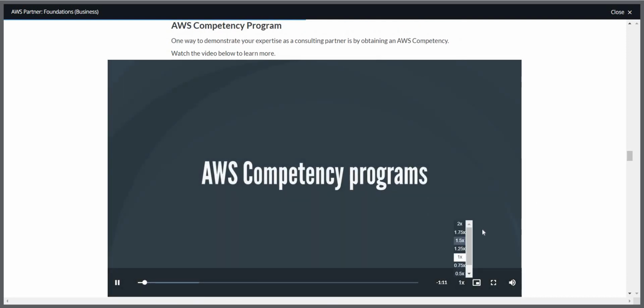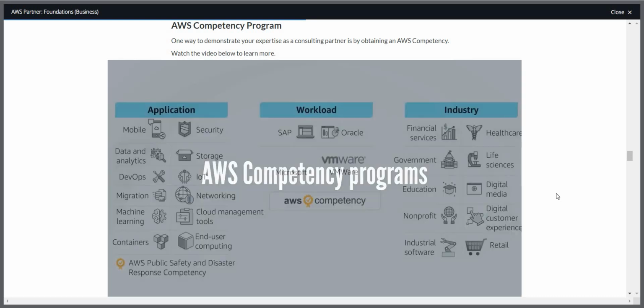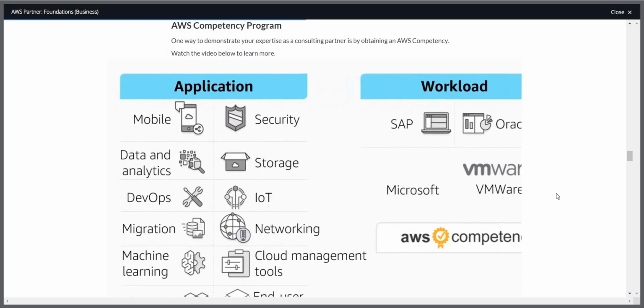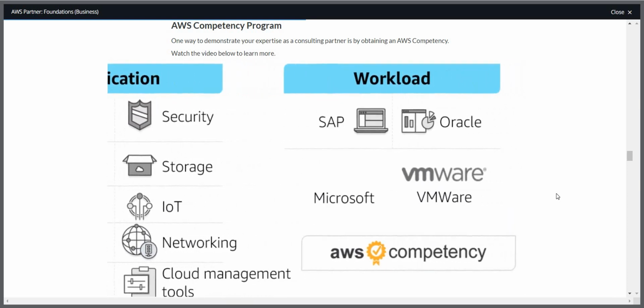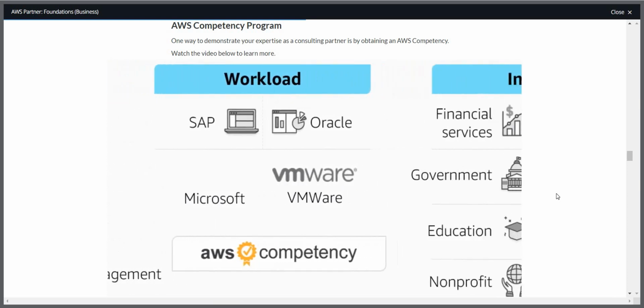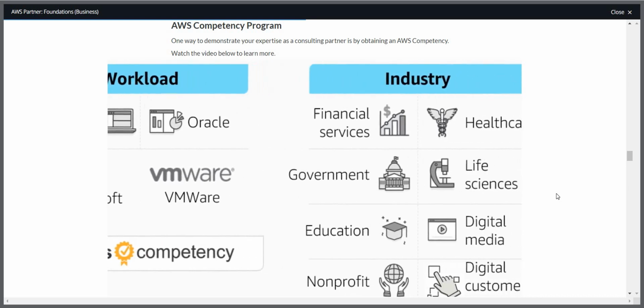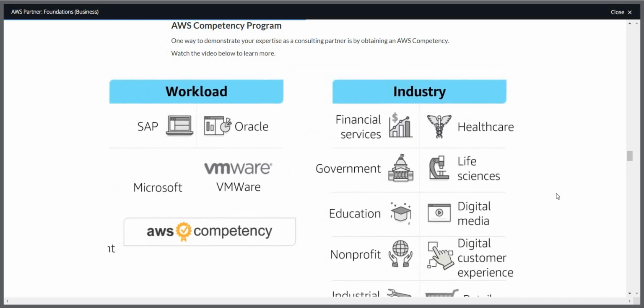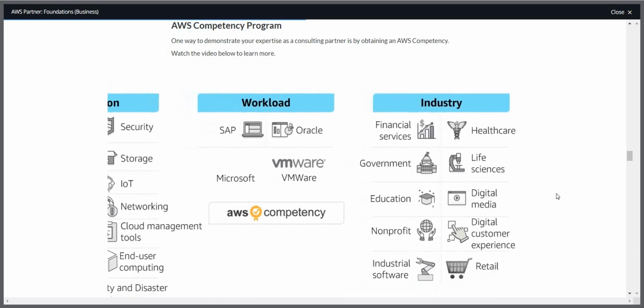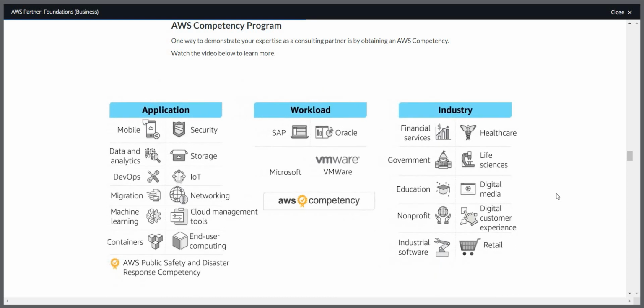The AWS Competency Program is designed to feature partners who have demonstrated technical proficiency and proven customer success in a specialized solution area such as mobile or security, with specific workloads such as Microsoft or SAP, or in a specific industry such as healthcare, financial services, or education. Attaining an AWS competency allows partners to differentiate their services and show AWS recognized skills in a specific domain.